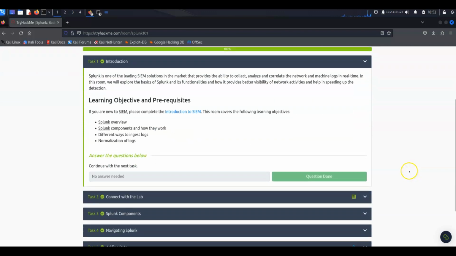So task 1, introduction, tells us that Splunk is one of the leading SIEM solutions in the market. It provides us the ability to collect, analyze, and correlate the network and machine logs in real time. So in this room, we're going to explore the basics of how we use a tool like Splunk and its functionalities and how it provides us with better visibility of network activities and with speeding up the detection process.